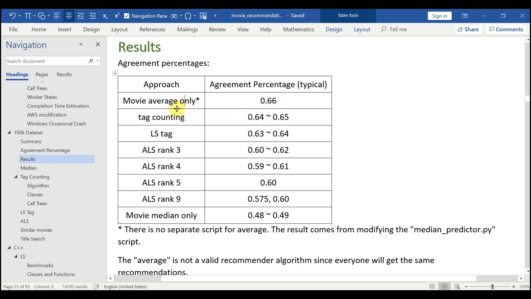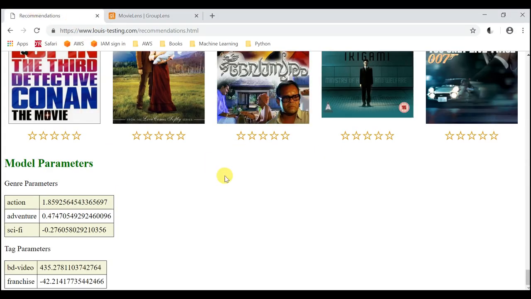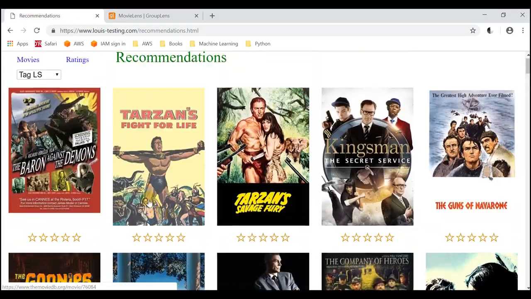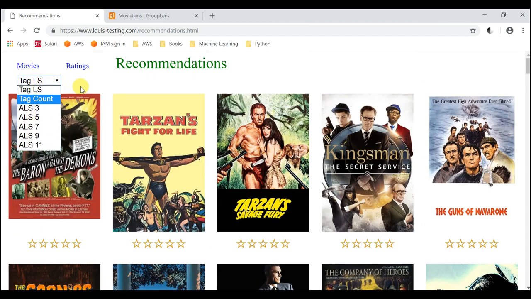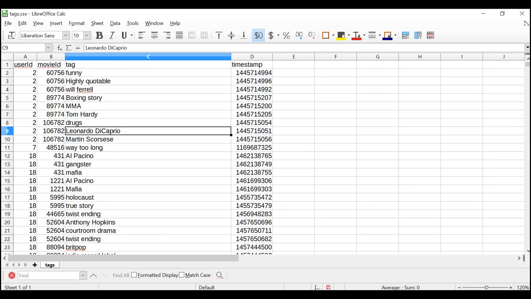That fits into what we know, that simply recommending movies that are popular, simply recommending the top movies of, say, 2018, is a good idea. It surprised me how well it works. But of course, this is not a valid recommender because it's the same thing for everybody. So even though it's really good, I don't have an option here saying average, because that's the same for everybody. You can do that yourself if you want to. That's not difficult.